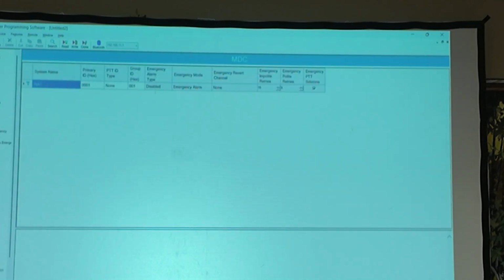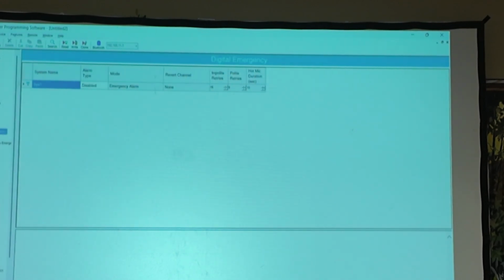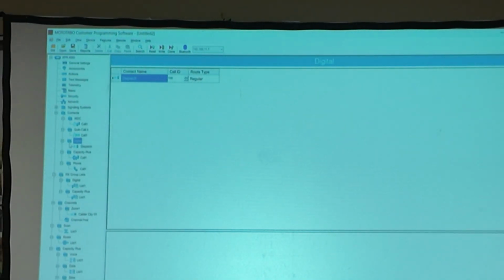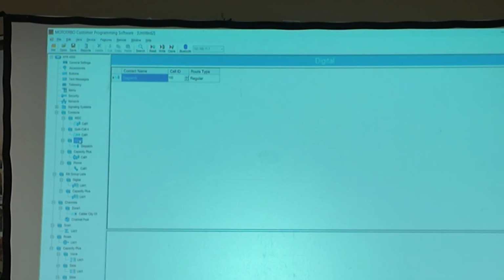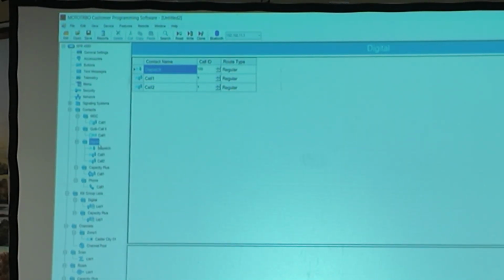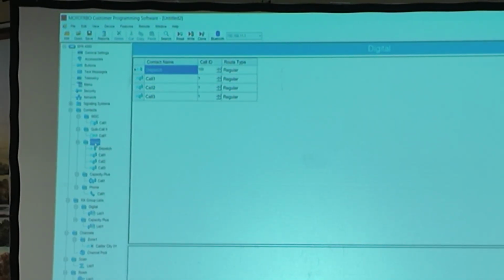So this radio is analog as well. Quick call, digital emergency, all these systems, ignore all that. Contacts for those other systems, ignore that. This is for private calls. If I just want to talk to Dan, I would put his DMR ID in here. And then this is also where my talk groups go. We're going to add a group call. I'm going to add a private.